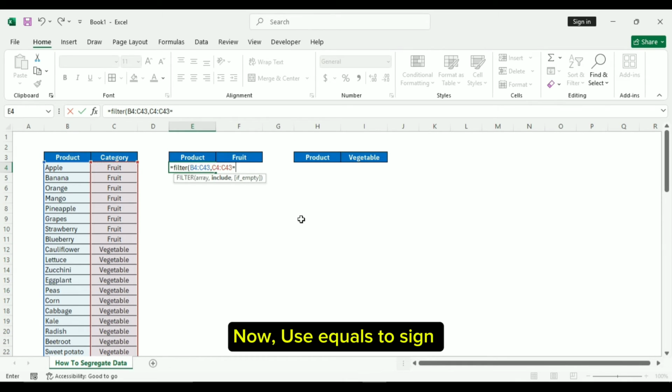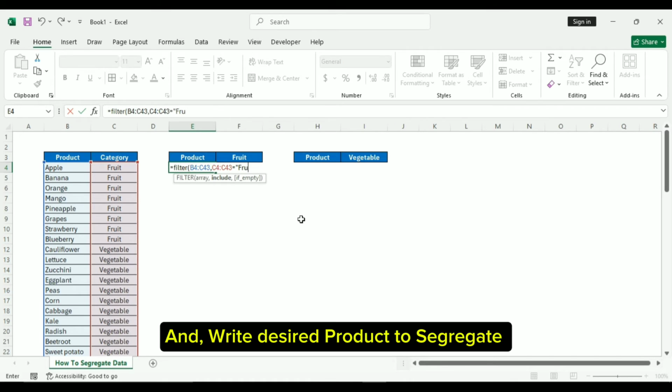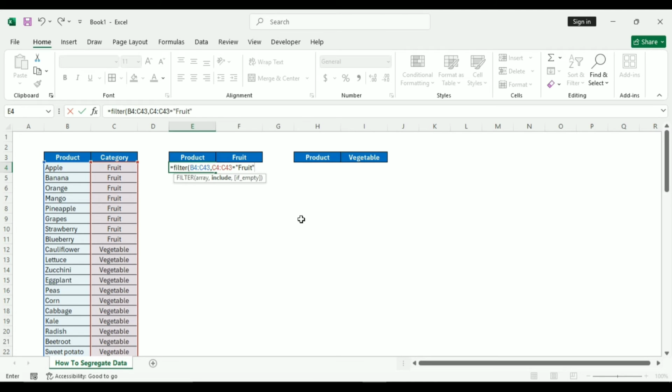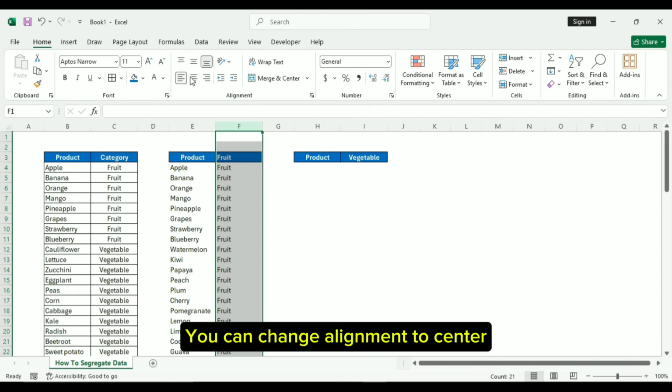Now, use the equals to sign. And write the desired product to segregate. You can change the alignment to center.